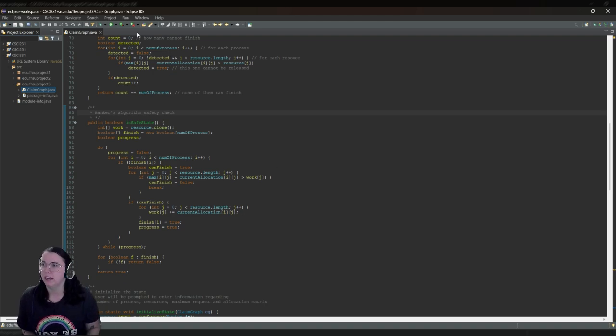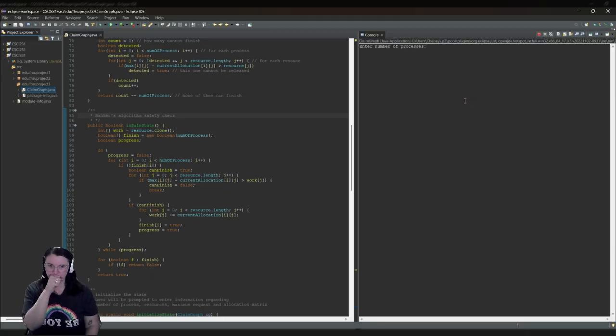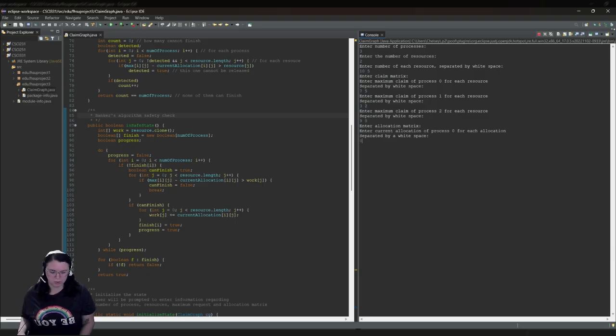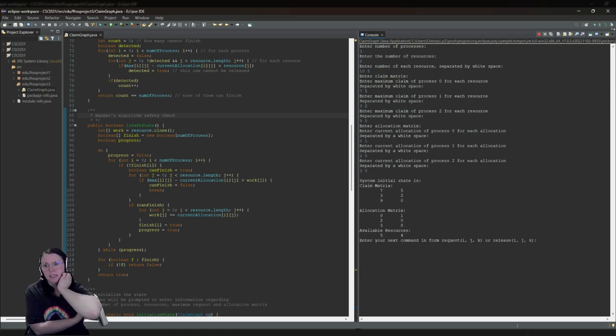I'm going to go ahead and run the program here and demonstrate a few commands. So let's say 3 processes, 2 resources, and do 10 and 5. So for this, we'll go ahead and do, okay, and then for the allocation matrix, okay, so here we see the claim matrix, the allocation matrix, the available resources.